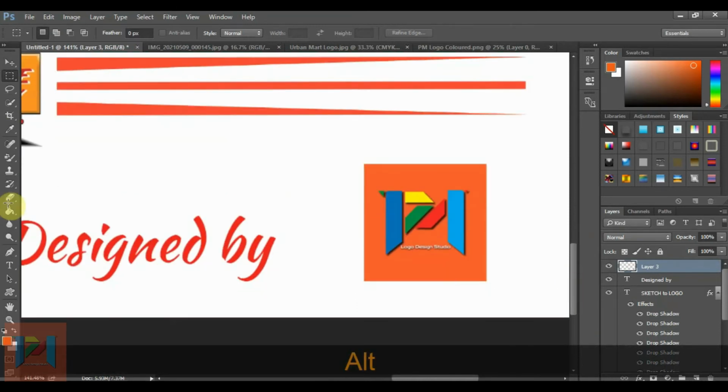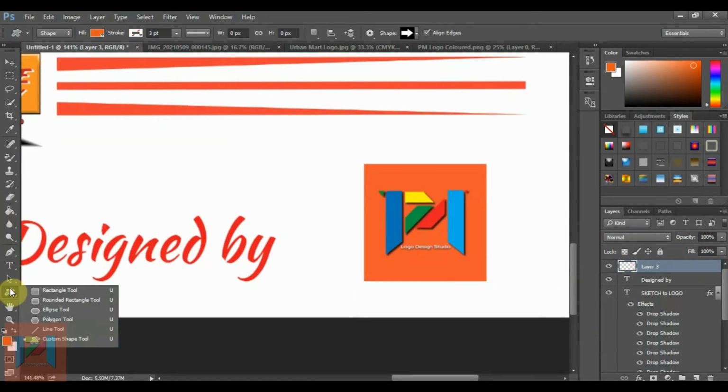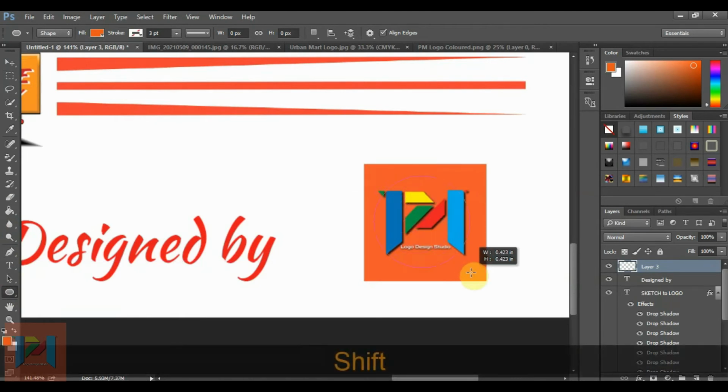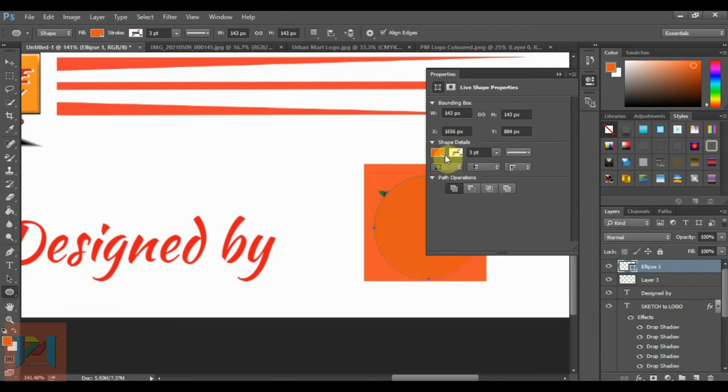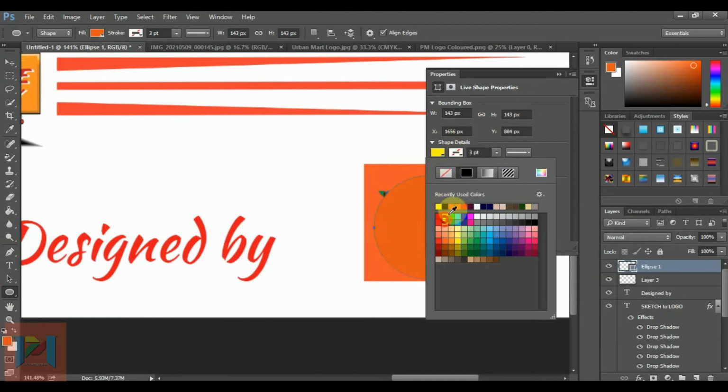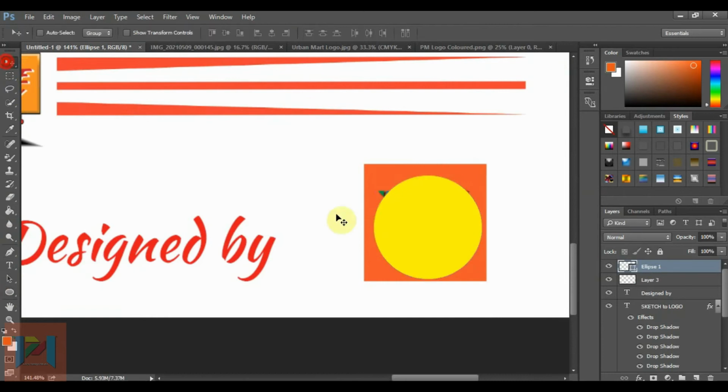Now see, this rectangular shape is not looking good enough, so I'm going to make it a round shape. But how to do that? I'm just taking a shape, an ellipse shape, and giving it a different color to show you guys how it is going to be done.